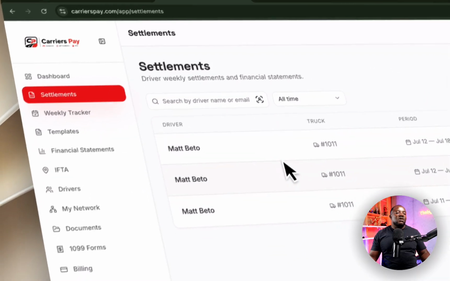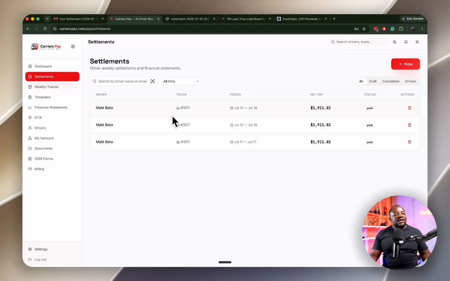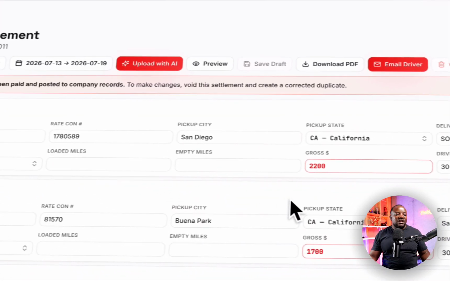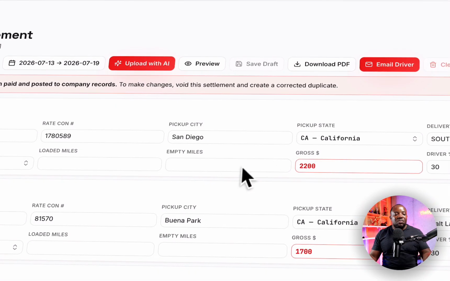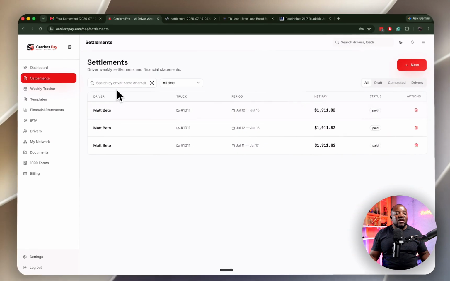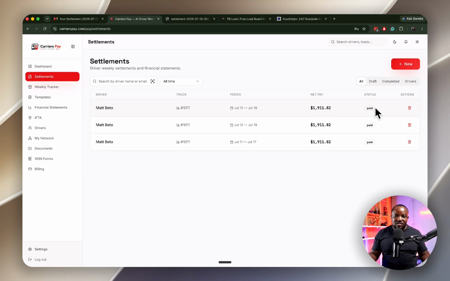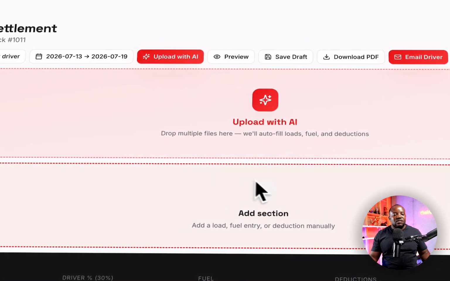And remember, when you generate, this says paid. When you go to your settlement, this is paid. Some people make a mistake and click here if they want to generate another one. No, that's not how it works, because if you click here, it just shows you what you paid, which is that information. So if you want to generate a new settlement next week, you have to click new, select the driver, and create.